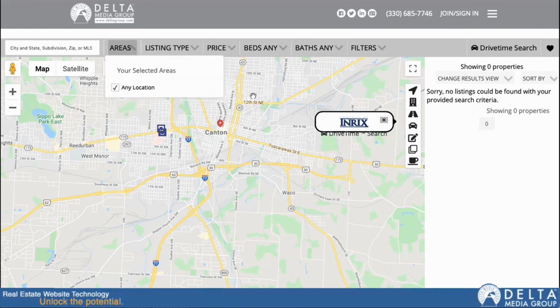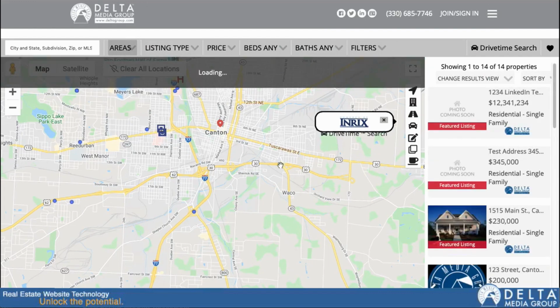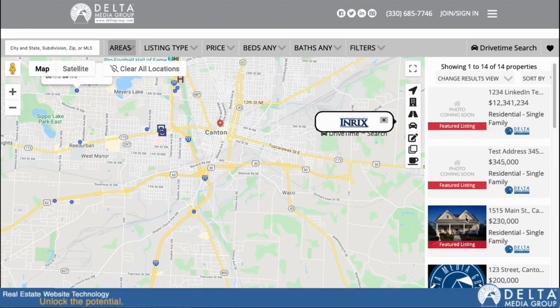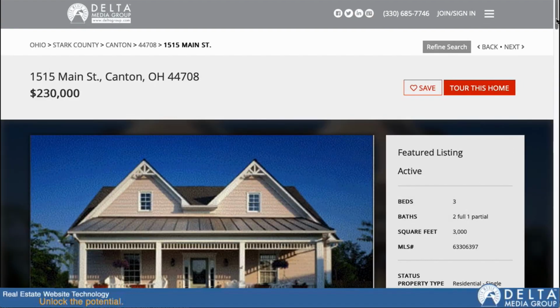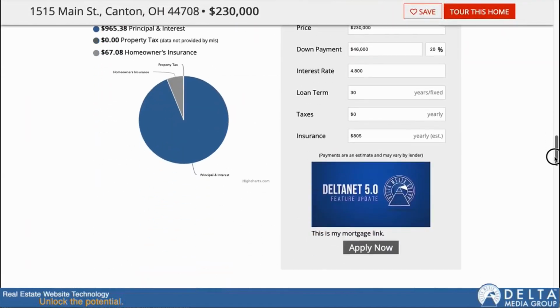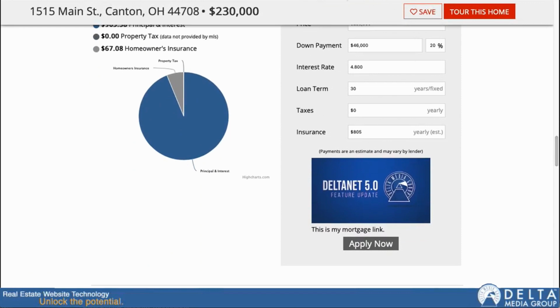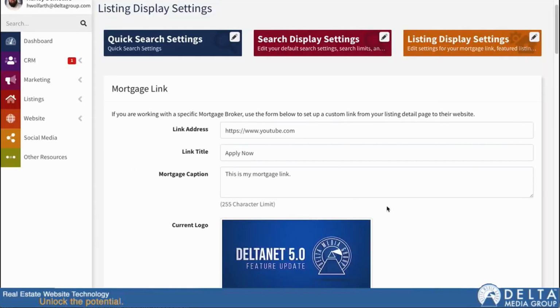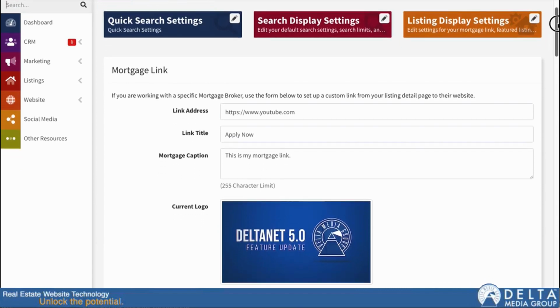And we'll close an area out here. There we go. So now we have some properties. So if I click on a listing and go to the detail page, if I scroll down to the mortgage calculator, that is where that shows up. So these settings allow you to change what that link looks like and where it goes.